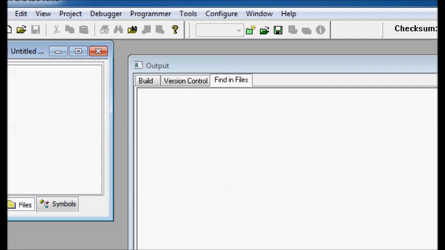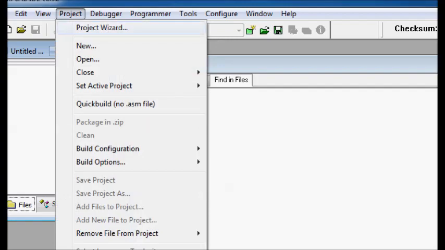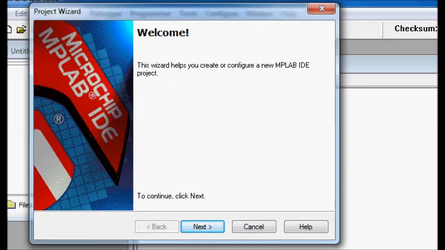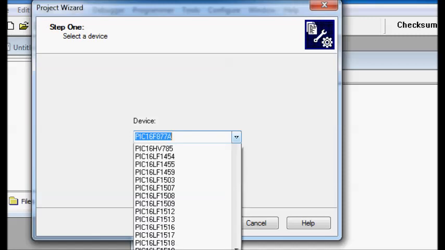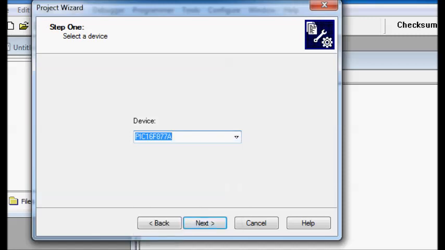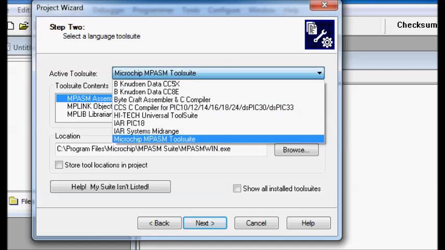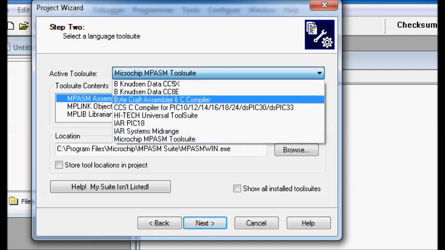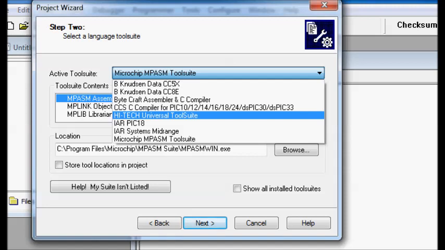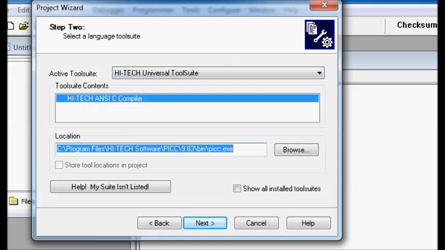Click on Project and then open the Project Wizard. Click Next and then select the device like PIC 16F877A, and in the next screen under Active Toolsuite you can see the HITECH Universal Toolsuite. It is automatically detected by the MPLAB IDE and the location is displayed.